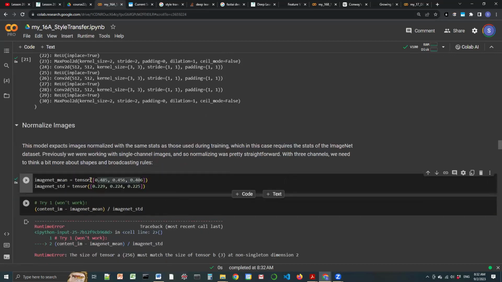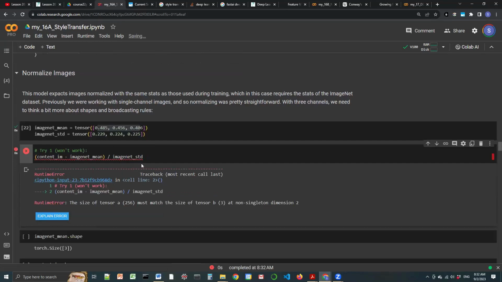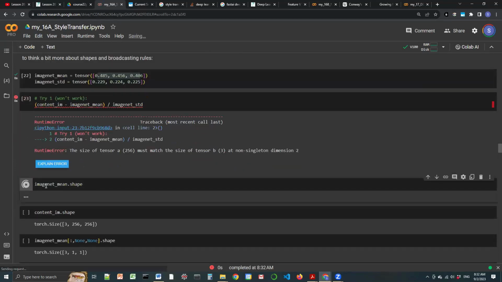Now, if we try to subtract the mean from the content image and divide by the standard deviation, that won't work. This is a naive approach, just take the mean, subtract it from our image, and divide by the standard deviation. That's kind of what we are after, but this is just an illustration to show that when the dimensions are different, we can't just naively apply it and assume it will work. The reason for it obviously is the image mean has shape 3. On the other hand, the content image shape is 3 by 256 by 256.